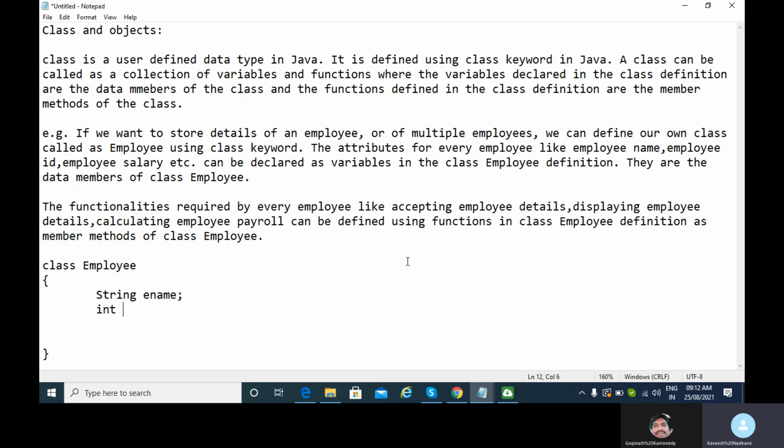Yeah. Okay. So as I told you, this class employee, Gopinath, here I have declared a private data member first of all called ename. Okay. Ename is of string type. As I told you, what a string is in Java, I will tell you in the further lectures. Don't worry. Okay. So string ename, int eid, double eSalary, Gopinath. Okay.